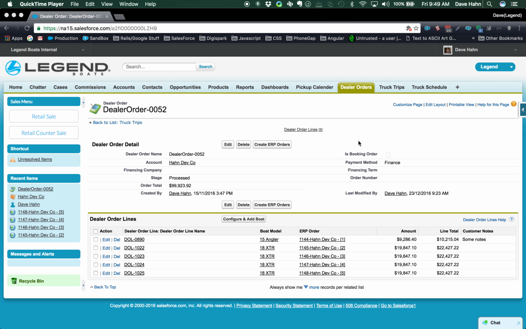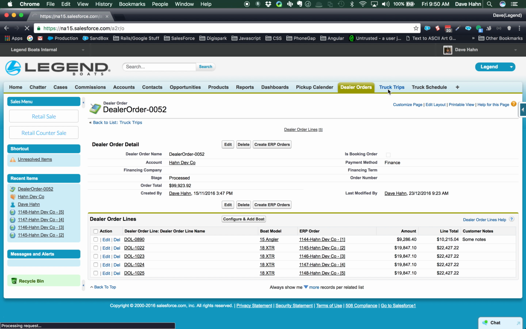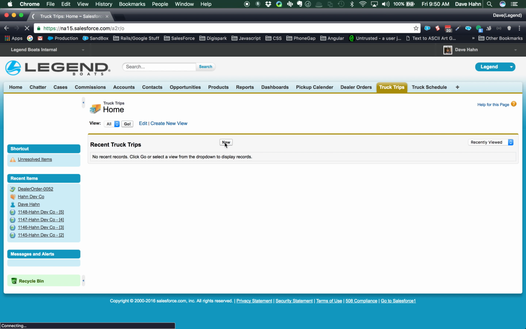I'm going to demo the truck load, truck shipping, truck schedule, whole ordeal thing we got going on now. So as you can see, I have a dealer order placed here for Devco. Obviously fake, but I need some data. So we'll just assume all this has been done and we want to schedule this trip. So we'll just go to TruckTrips. And we'll go to new, obviously.